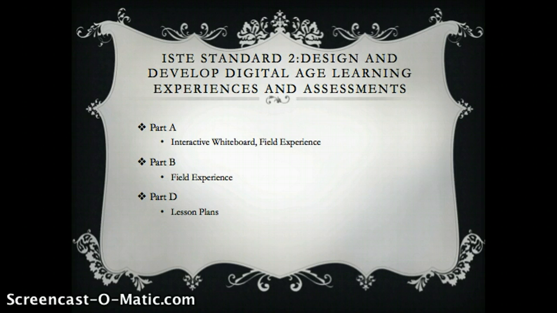Part B states, develop technology-enriched learning environments that enable all students to pursue their individual curiosities and become active participants in setting their own educational goals, managing their own learning, and assessing their own progress. This was demonstrated during field experience because we allowed students to find their own animals and look at different types of adaptations they had in order to survive in their environment. We also allowed students to work at their own pace during this time.